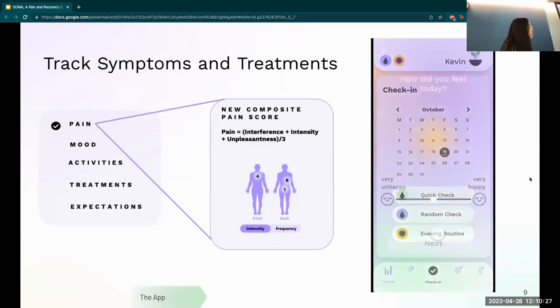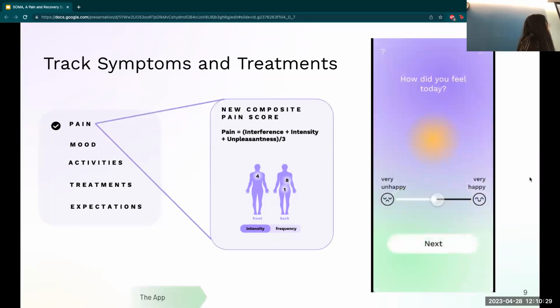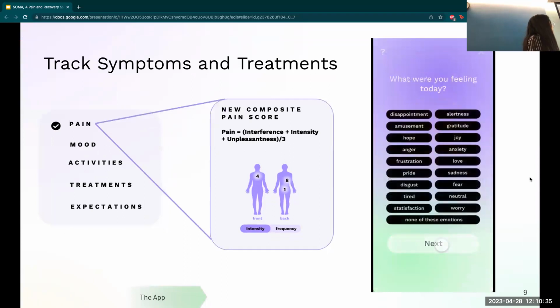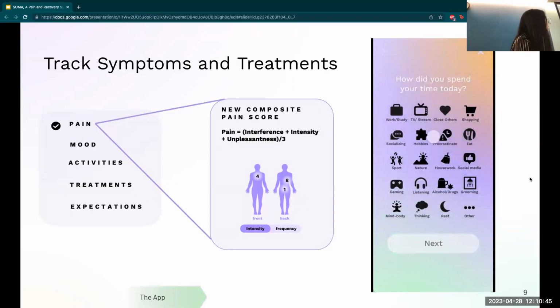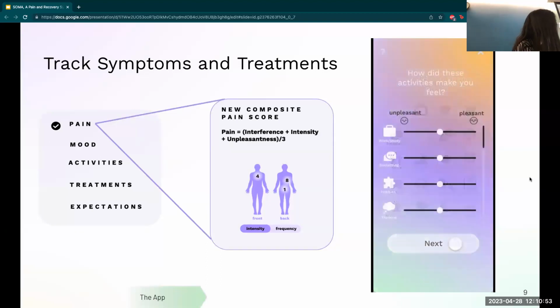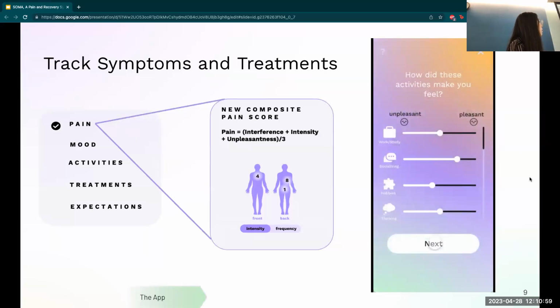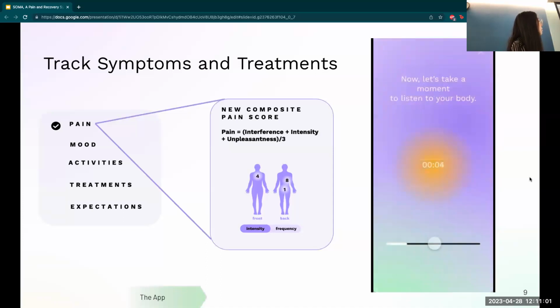So every evening, the users will go through an evening routine. They'll talk about how you feel in this moment, but also how you felt over the course of the day, as well as what activities you did today. So in this case, work, study, and activities. And then seeing how those activities made you feel. And this is recording from the design document. The actual app has changed slightly since then.